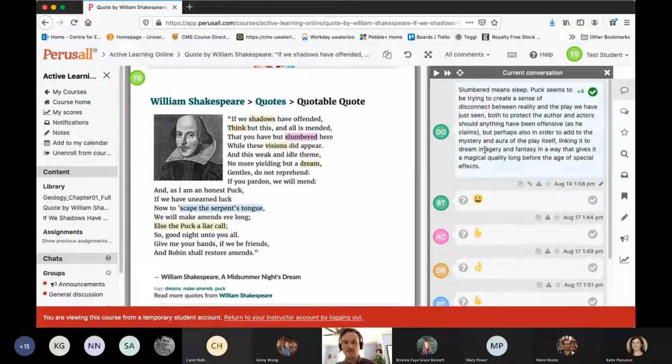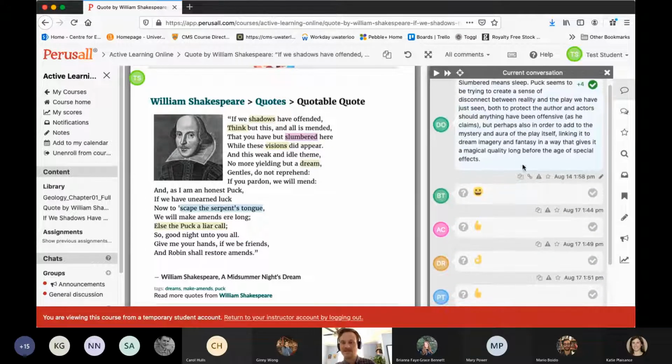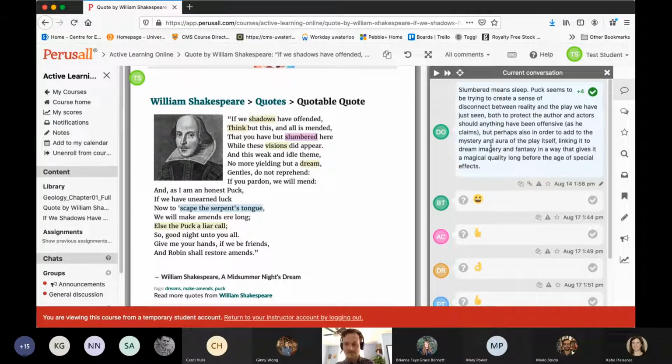So you can see here, here's one from me. I had preloaded it with a long response about what I think slumbered means. Some people have upvoted this comment. A bunch of people have responded to it with emojis. And we create the conversation back and forth that way. It's really basically that simple.